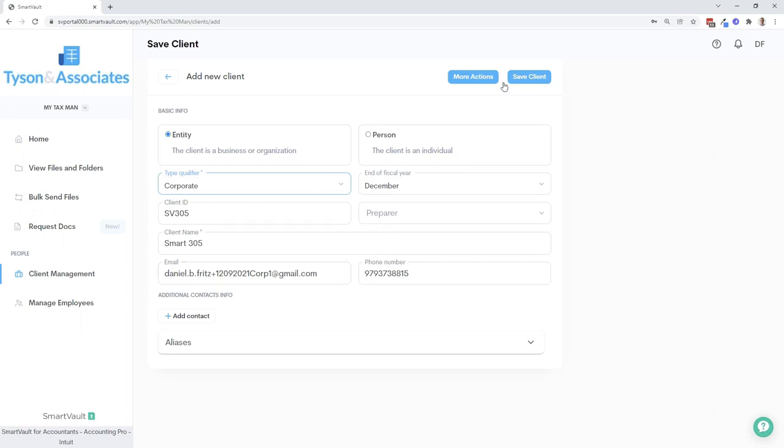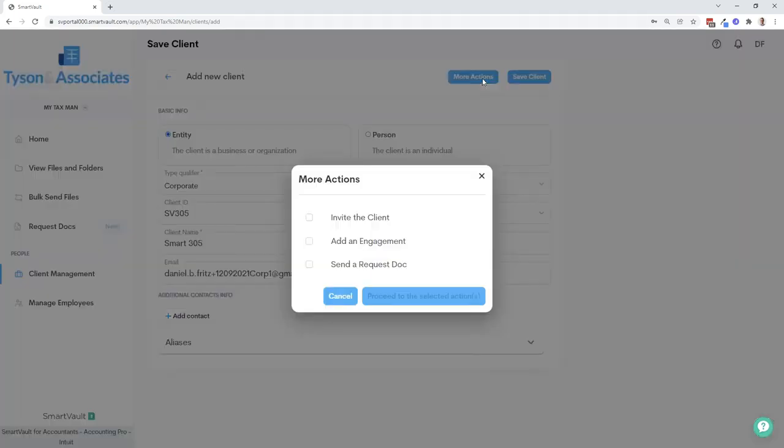Now, because I've added an email and a phone number, I have the ability to go into this more actions realm. So one of the things that we've added the capability of doing is directly inviting the client right away. So when you create this client, you're probably working with or talking with a potential client or a new client, and you want to go ahead and get them invited as quickly as possible. So you can choose to go ahead and invite that client. So it will save the client when I take this action and go ahead and send that invitation email to Smart 305. You're going to gain access to those folders of which I've already set the permissions on.